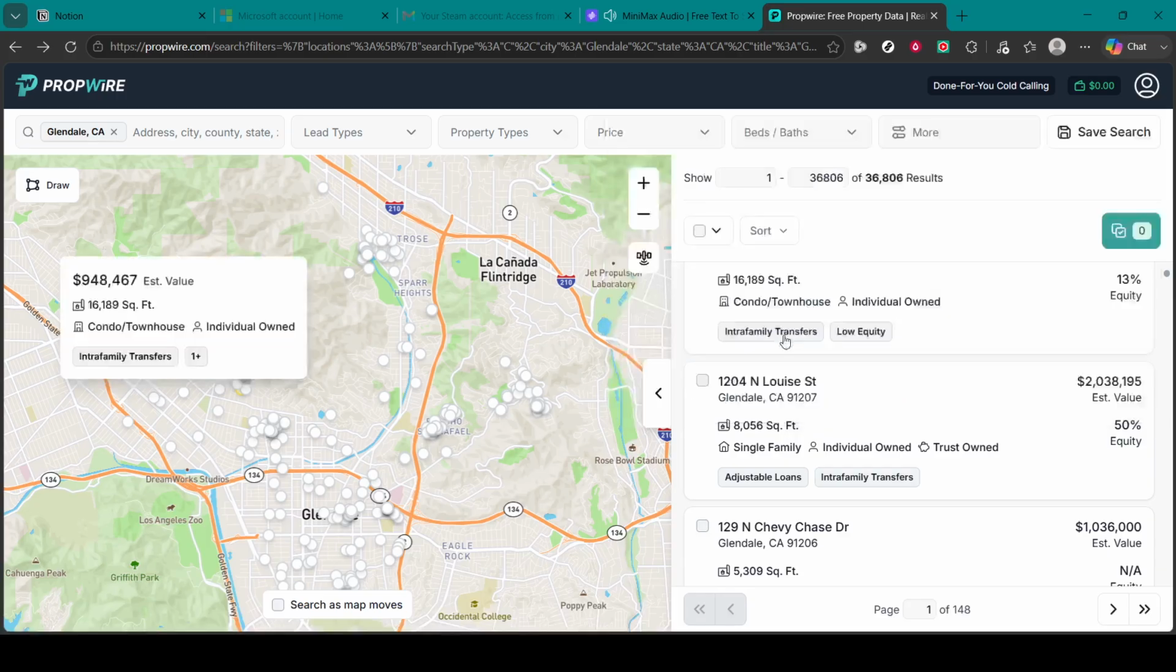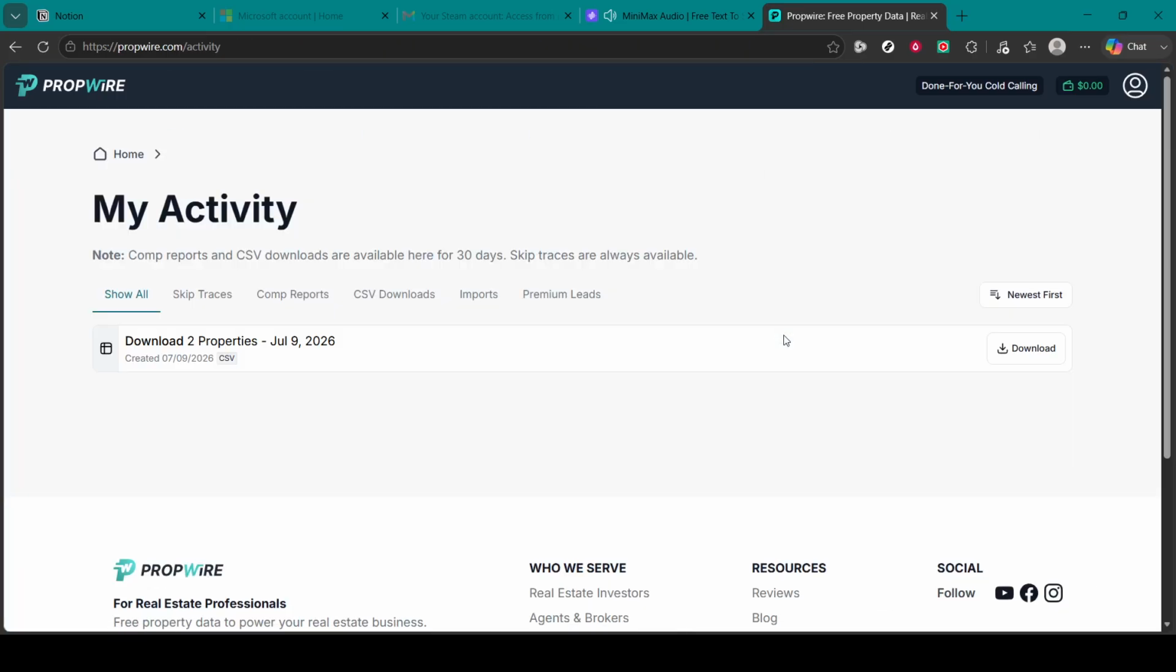This section keeps track of different actions and downloads connected to your PropWire account. After opening the Activity section, you'll be able to see the property lists that you have previously downloaded. These are the different lists that were created and saved from your searches inside PropWire. As you scroll through the activity list, look for the property list you want to access.